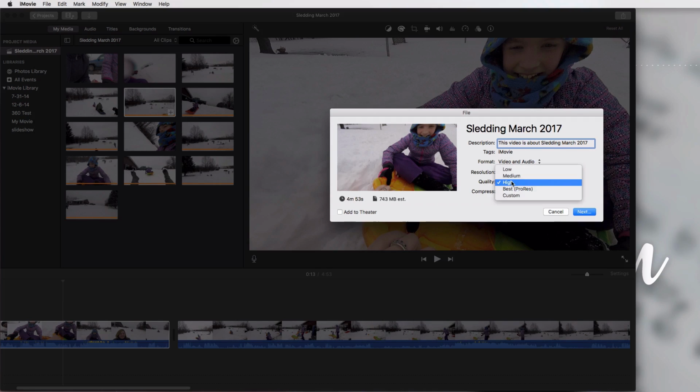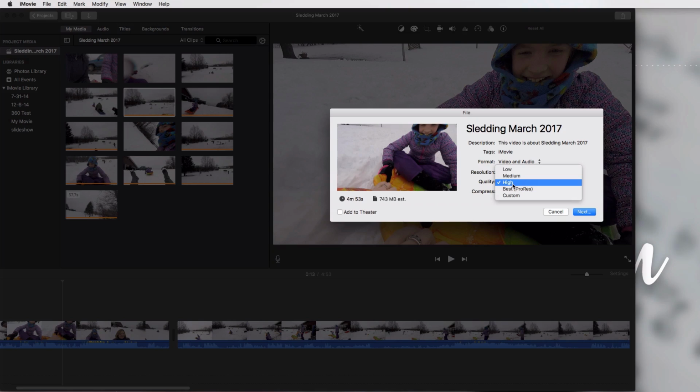And for quality, you have a few different options here. And I just want to show you, if you choose high, right over here, this shows you what your estimated file size is going to be. So 743 megabytes. Not bad. If you choose best, you're up to 5.43 gigabytes, which is a lot for a video that is almost only 5 minutes long. And when you choose the high quality, your video is going to save as a .mp4 file. And when you choose the best quality, it's going to save as a .mov file, which may not make any difference to you, but I just want to throw that out there.